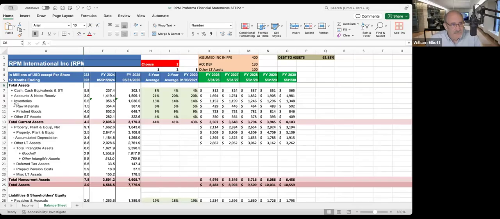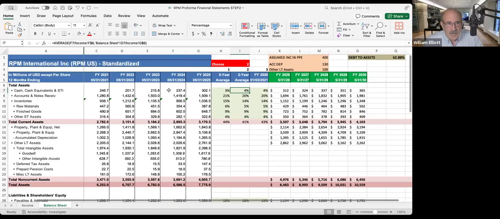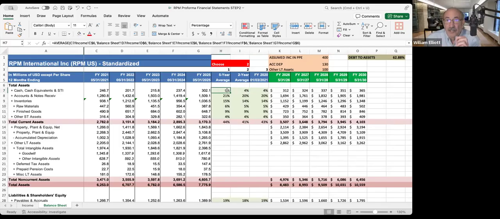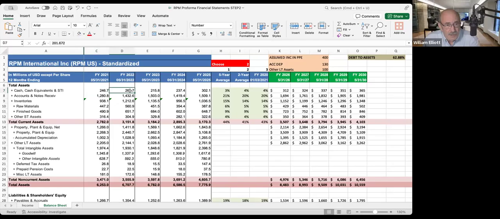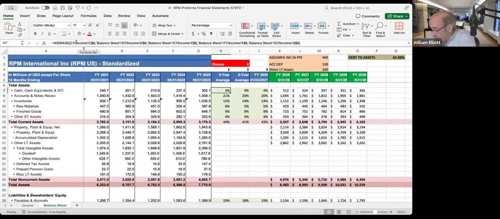Here's the balance sheet. And again, notice I've consolidated it like we talked about earlier. And then here are my averages. So what I did was I took the average. Now, remember, this is still as a percent of sales, not as a percent of assets. So our cash is running about 200 up to 300, and that is about 3% of sales. Notice that I had to go back to my income statement to get this figure.